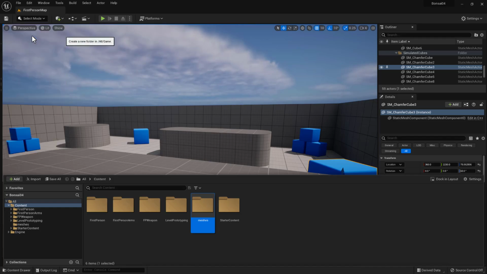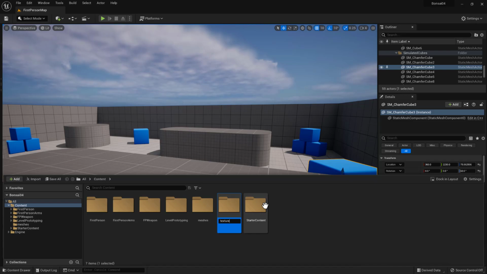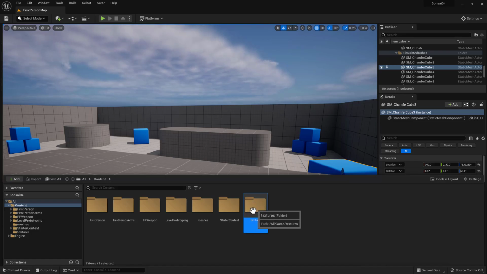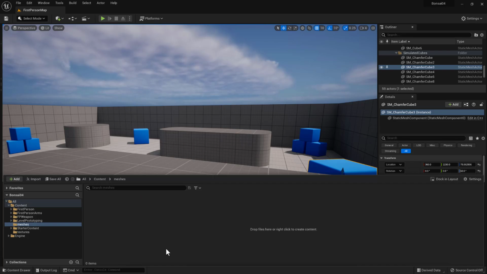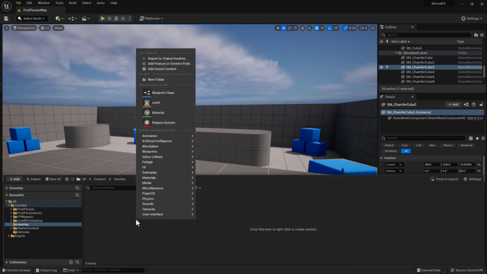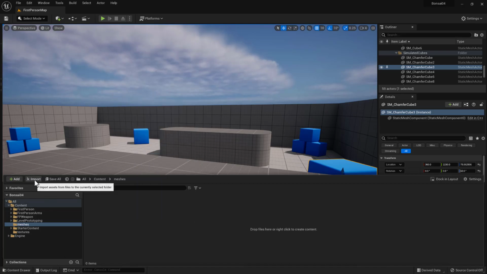So we'll add a new folder, and actually we'll do a textures folder, because the way I'm going to show this, the materials should come into the mesh folder when I import, but we'll want to import our textures separately. So I'm going to double click inside of here. Now I'm inside here, I can right click and say import to, or there's just an import button right here.